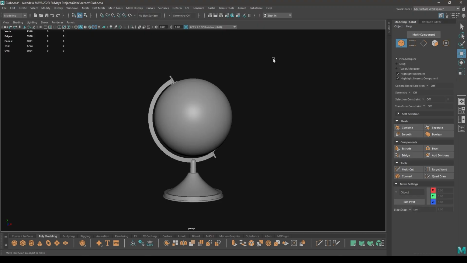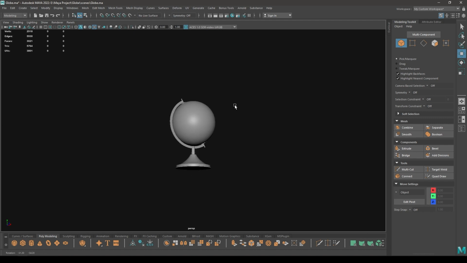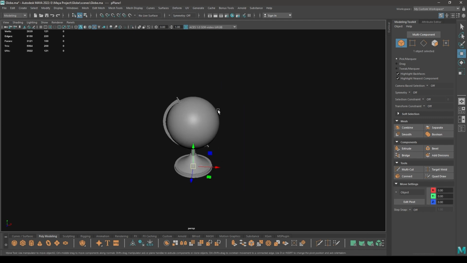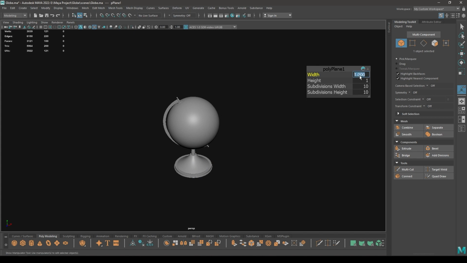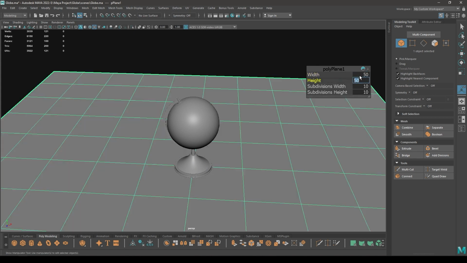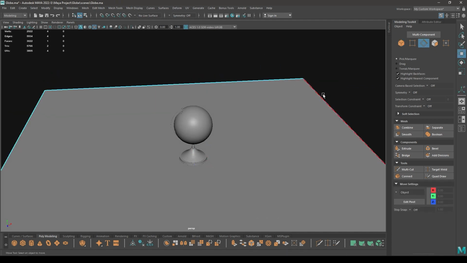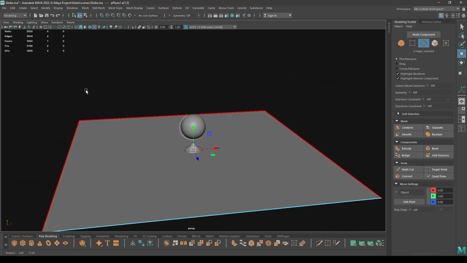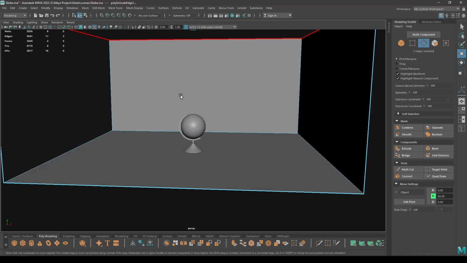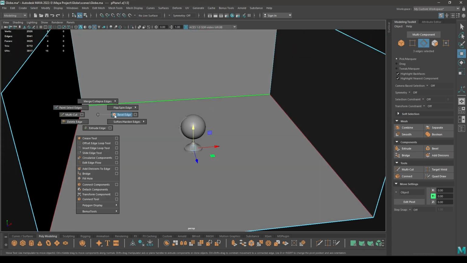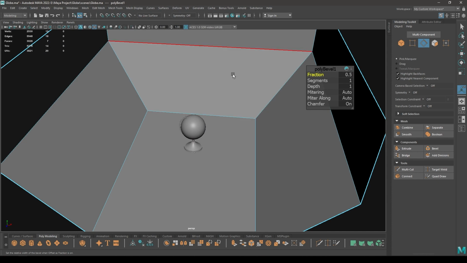So in our last video we textured this glob model, and today we are going to render this in Maya using Arnold. So let's set up a plane as a background. And I'm going to extrude these edges and then bevel just for these soft corners.